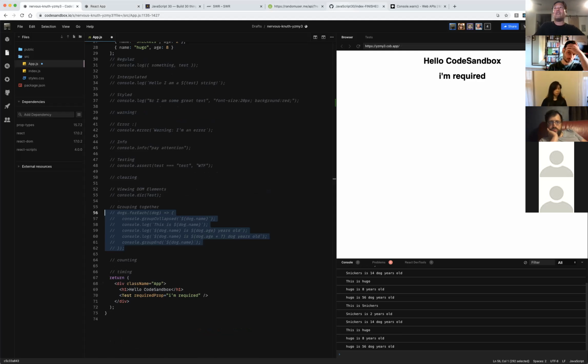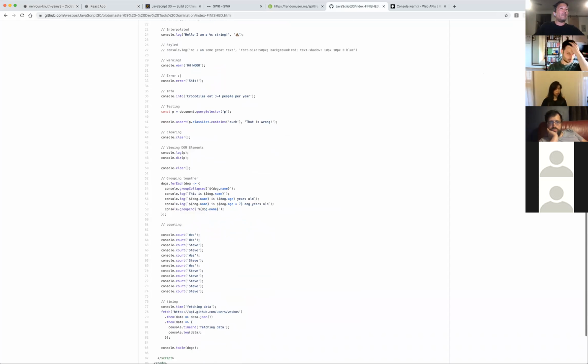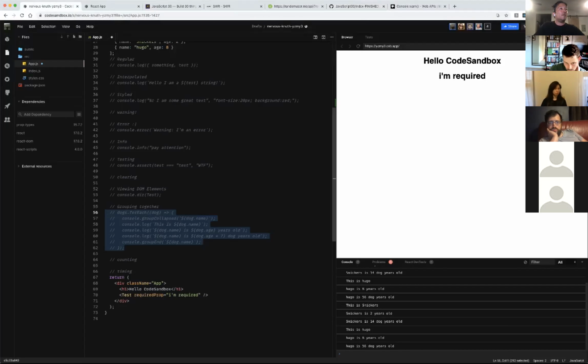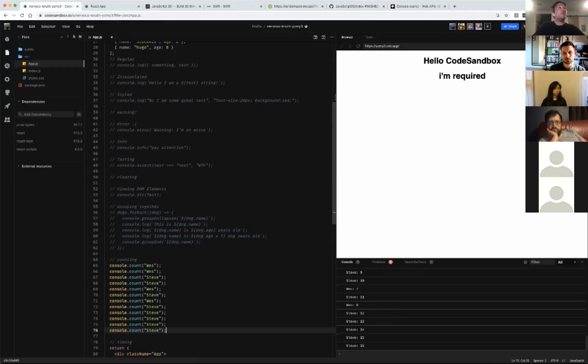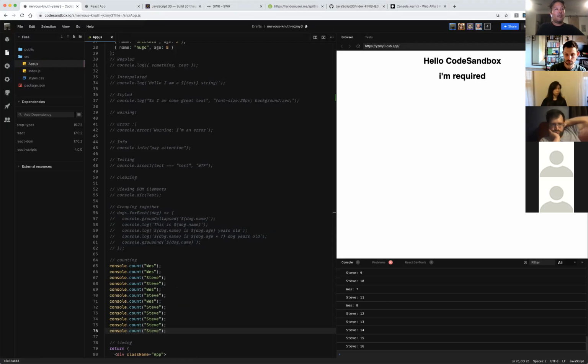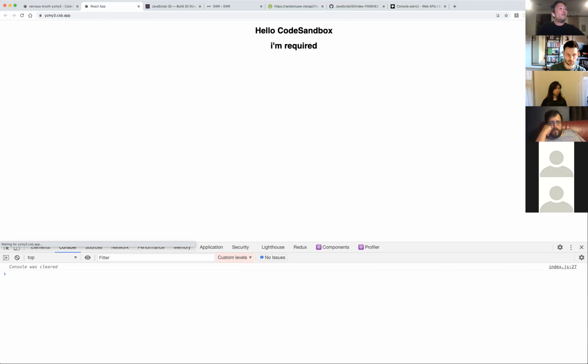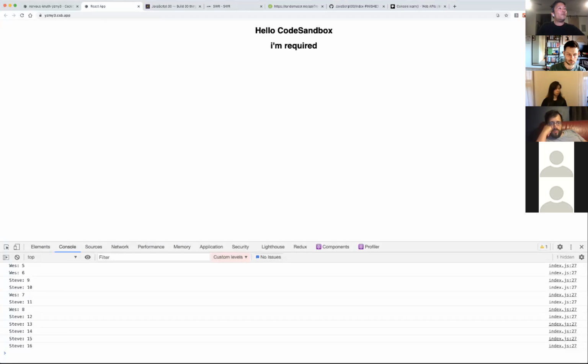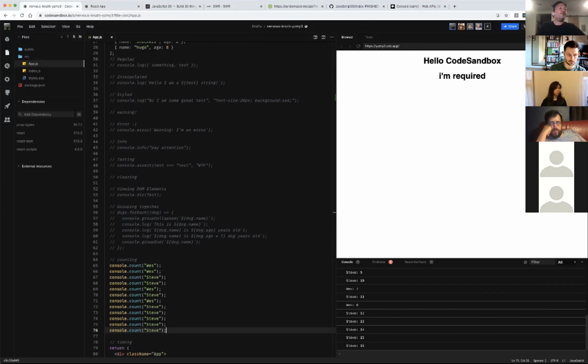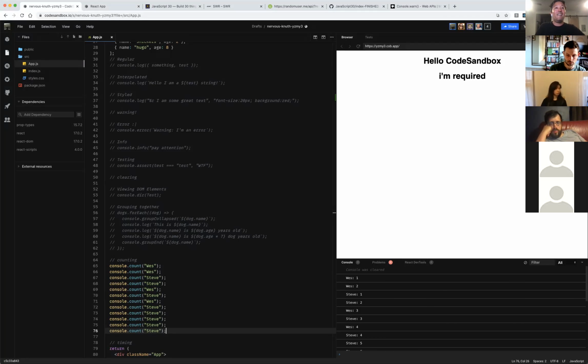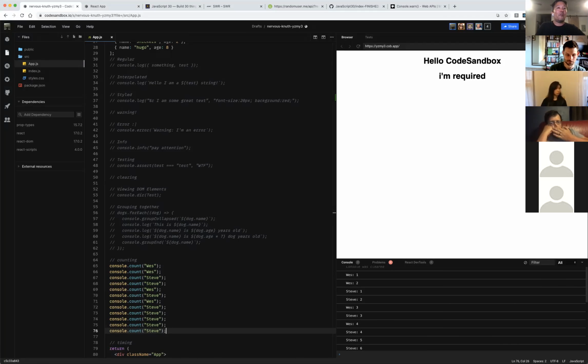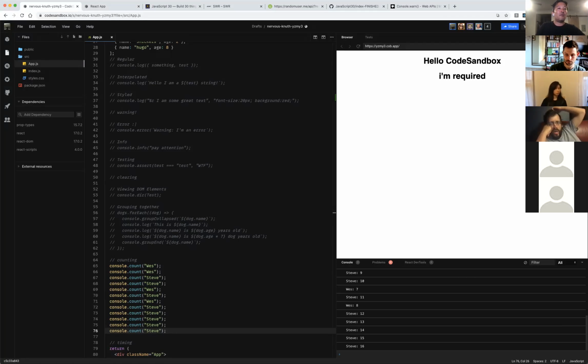Counting, let's just copy that one too. I've never used that one before either. But just to show you what it does. So it just tells you how many times it console logged whatever that is. So let's look at it here. So yeah, not super important. So this thing rendered a bunch of times. That's why the number's so high.